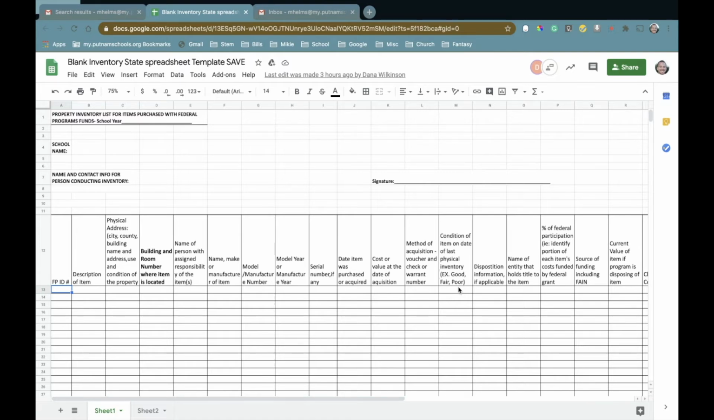Then you have the condition of the item as of the last time that you physically inventoried it. If it's new, you can just put good. And then of course you will evaluate that particular item and then update the sheet. Disposition information, if applicable, is next. If you are disposing of that item, that's where you would put that information.